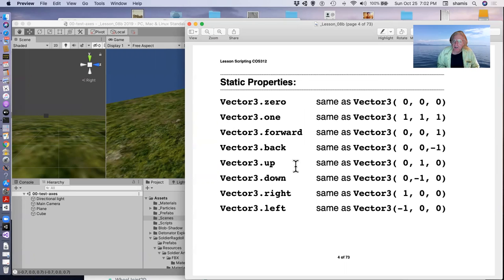There are a number of static properties as sort of named constants. Vector3.zero is all zeros, 0, 0, 0. Vector3.one is 1, 1, 1. Forward is in the z direction, so forward is 0, 0, 1. And we have the analogous .back, which is 0, 0, minus 1. We have up, which is in the y direction, so 0, 1, 0, and its analogous down. And we have right, which is in the x direction, 1, 0, 0.